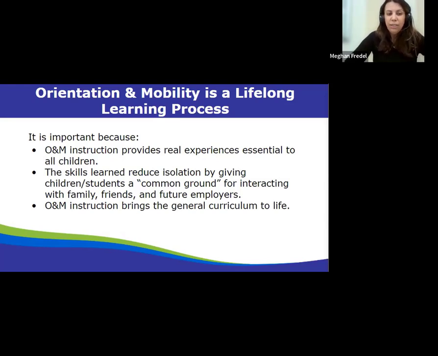So as you can tell by those examples, O&M is so important. It's providing real life experiences that are essential to all children. These skills can help reduce isolation by giving students a common ground for interacting with not only their environment, but also their peers, family, friends, and also future employers. O&M instruction in many ways brings the general curriculum to life for children.